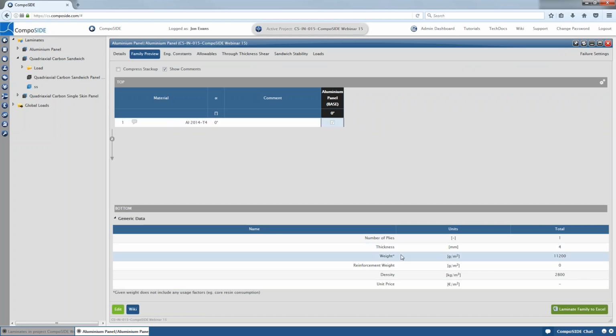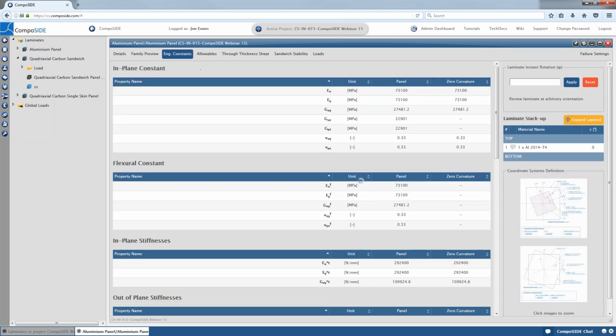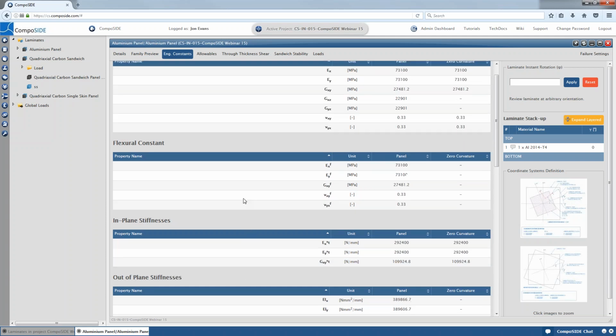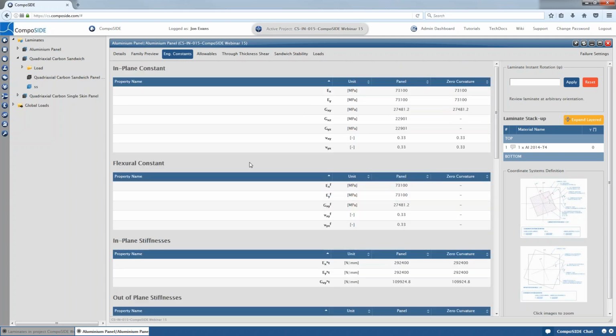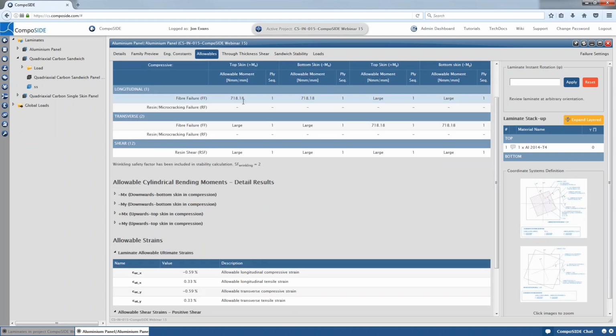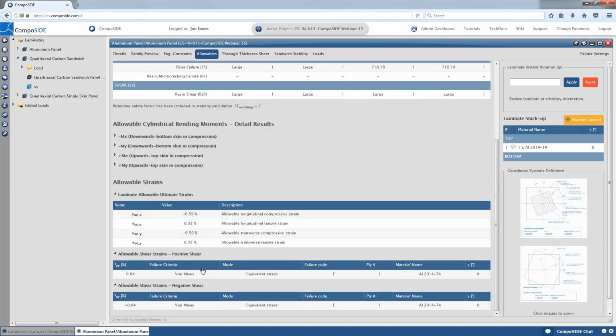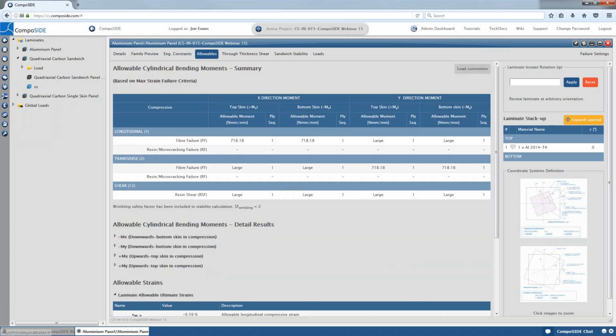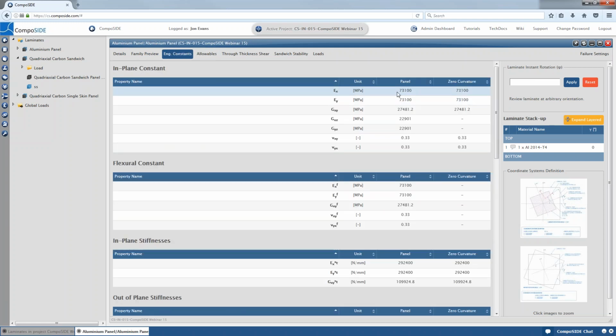I can see the weight and the density of this, but also I can have a look at the engineering constants. So I can have a look at the in-plane, out-of-plane stiffnesses for this stack up, even though it's an aluminium sheet. I can also have a look at the allowable strengths, so the allowable bending moments, in-plane strains, and stresses for this. So if I just have a look at the engineering constants, we want to go for an equivalent stiffness design, so 73,000 roughly megapascals. We want to match that roughly.